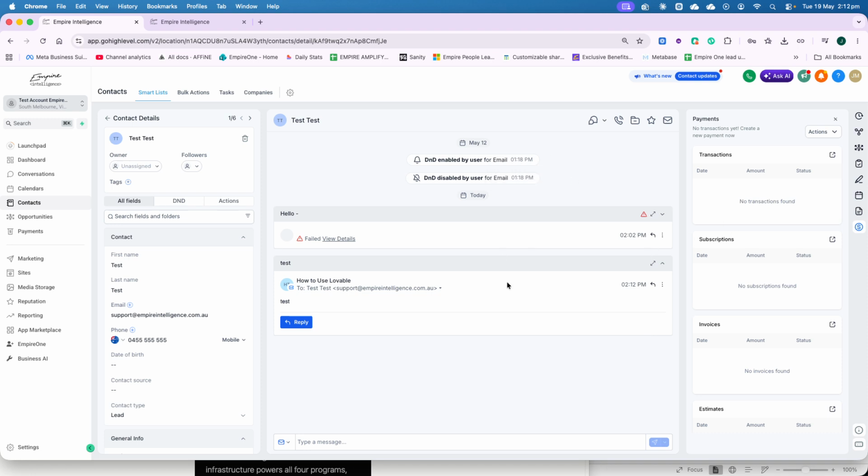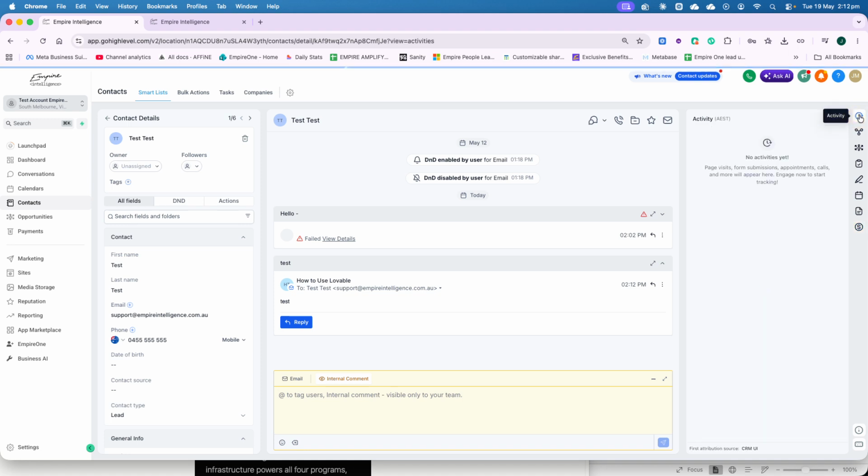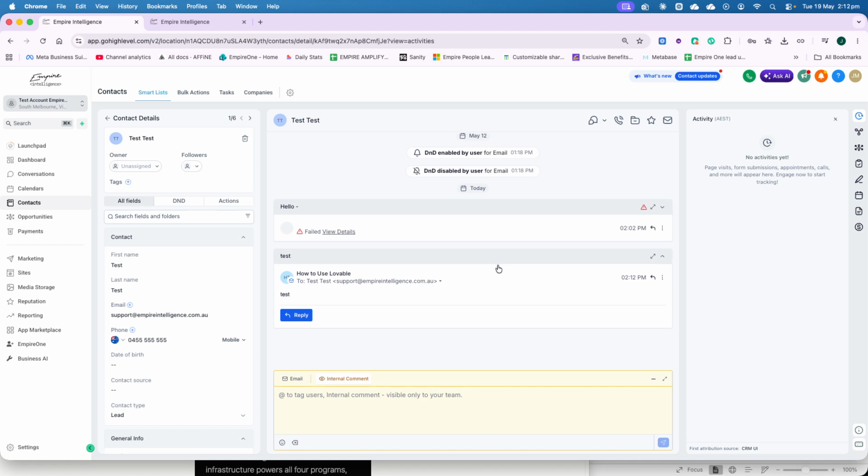You can see everything that's ever happened. So if you send an SMS, if you've got SMS linked or a WhatsApp, or it's an internal comment, you can add in just an internal comment inside here as well. All of those things are mapped to this person's timeline. You can see everything that's taken place. And then over on the right-hand side here, we've got activity. If they visit a page, if you've got your domain name linked, or they submit a form, or they've got appointments, or they've done calls, all of that will appear on their timeline here, which is very cool.